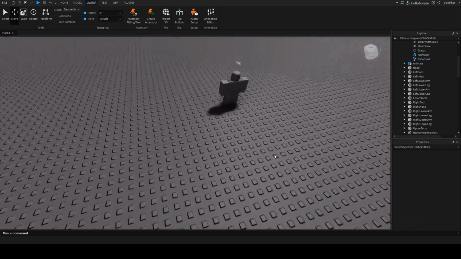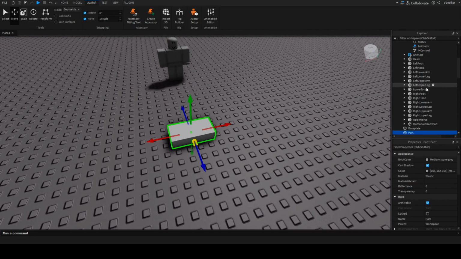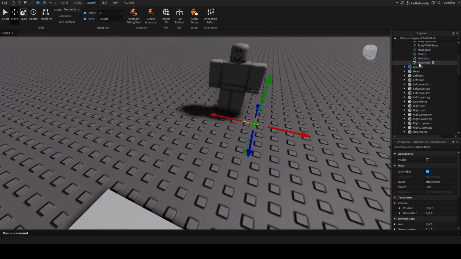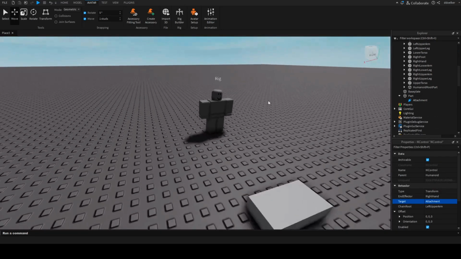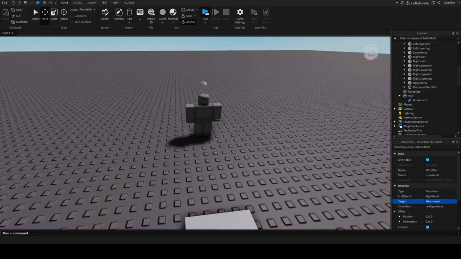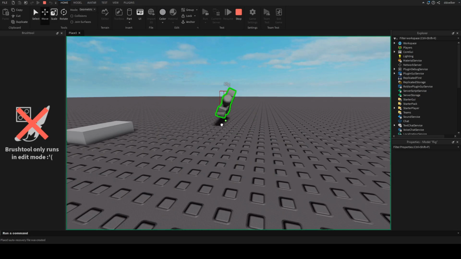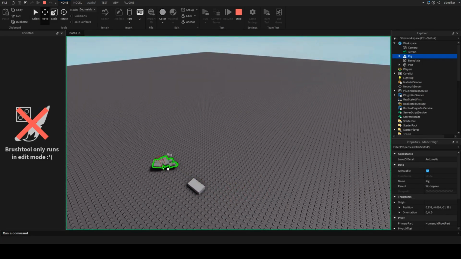For an attachment, we need it to be in a part, so I'm just going to insert a part in workspace, which is going to contain an attachment. And then we can just select the IKControl, select the target property, and click the attachment. Now currently nothing is happening, as this can only run while the game is active, so as soon as we run, the rig is already doing something. And as you can see, currently the rig is actually aiming at the attachment.